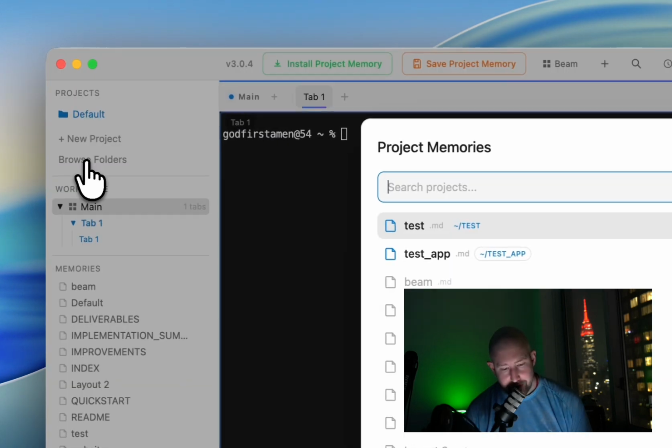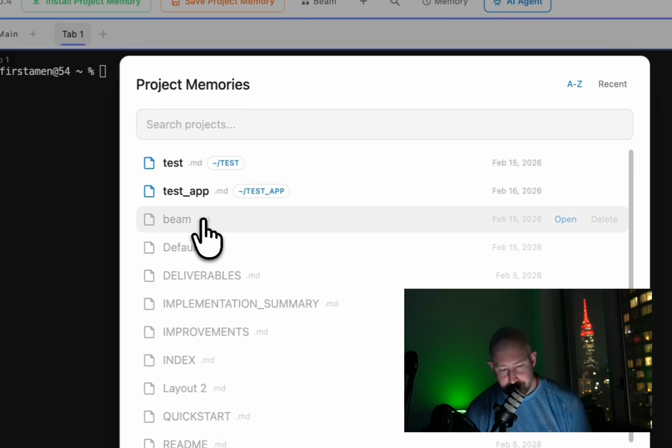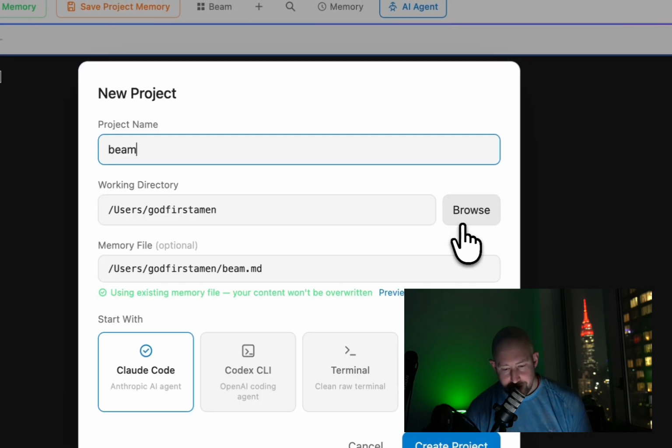So what I do is start with Browse Folders. This will bring up current projects on my hard drive. You can see here that Beam is selected with the README. This represents the project memory. I'm going to open this up.